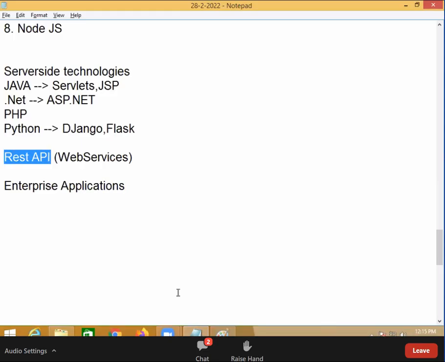So you are not only learning Django, you are also learning RESTful API, RESTful services or RESTful web services. So you'll know everything, the complete development of a web application or internet application. That is what I said here.